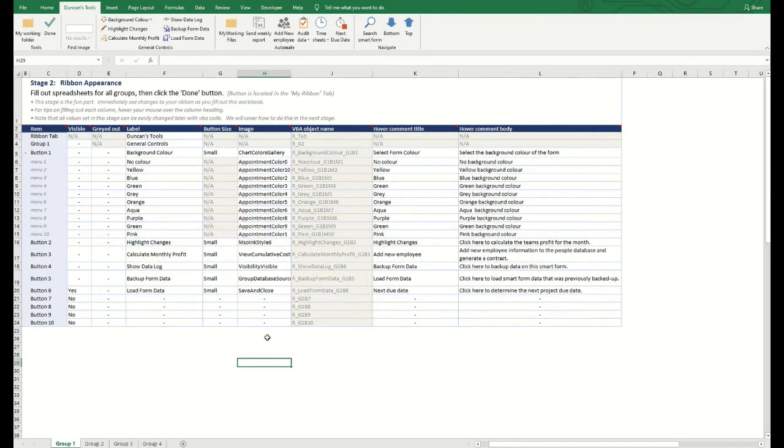So I've fast forwarded a bit, I've completed the sheets out, and my cool looking ribbon is ready to go. This column here was populated automatically by the program, and it is a code name for every single ribbon item, so you can refer to it in the VBA code in the next stage, which we'll now cover.